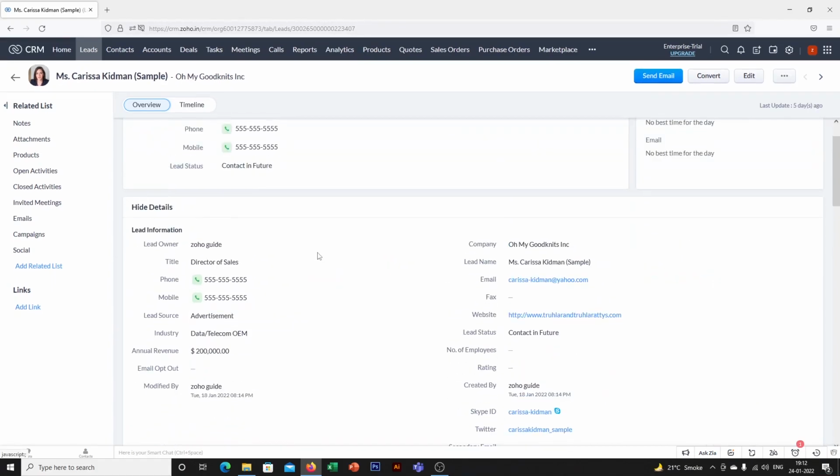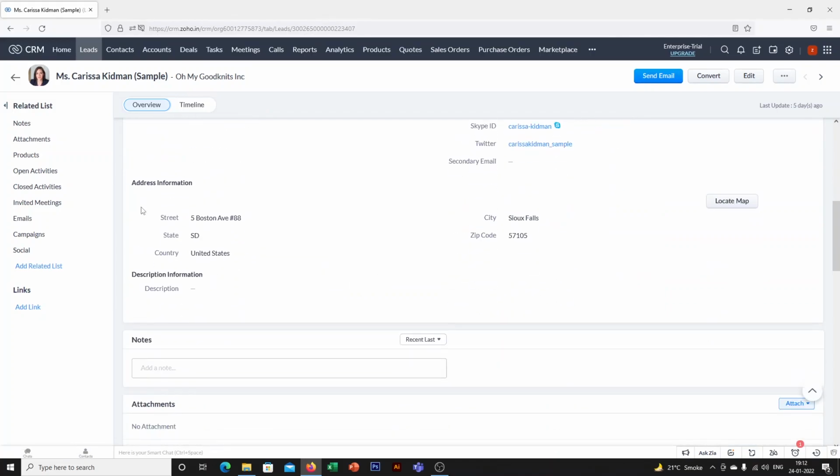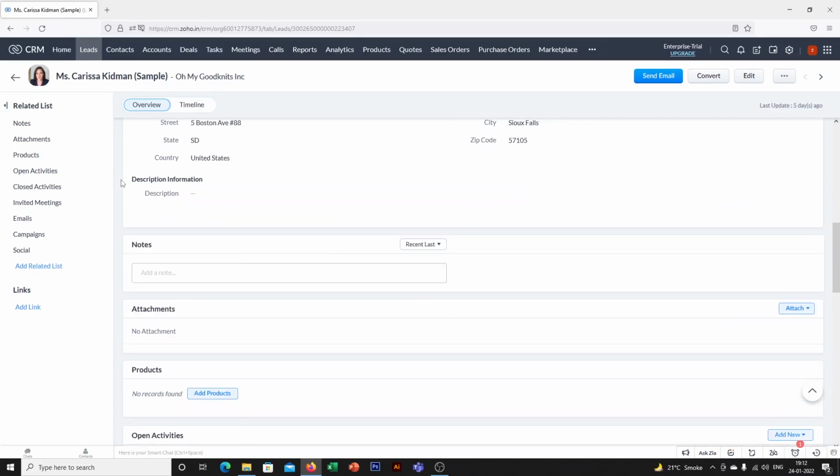Now moving on to the lead information, like what is the title of the lead? She is the director of sales. The phone number, her mobile number. She came in through the advertisement. Which industry does she belong to? Okay, data and telecom. What is the annual revenue of their company? It's $200,000, and the other company details as well, her email ID, her website and stuff. We are even capturing her address information here, and if there is any other additional information, we would capture it here.